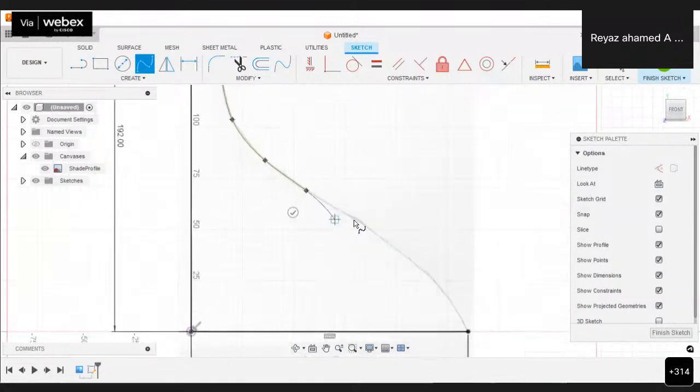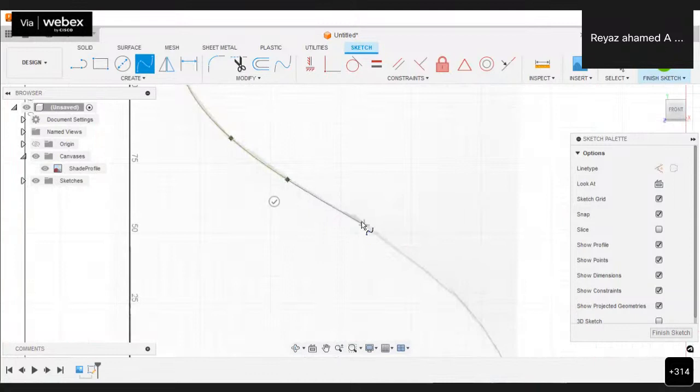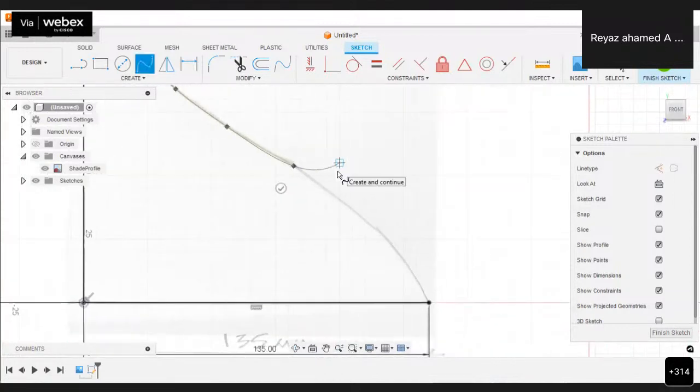So for zooming, I'm using the central scroll button. And for panning, I can also use the central scroll button. For zooming, I have to scroll the central scroll button. But for pan, I have to hold my central scroll button. I just have to click the central scroll button and then hold for a while, and then move my cursor. Then only the object may get moved.